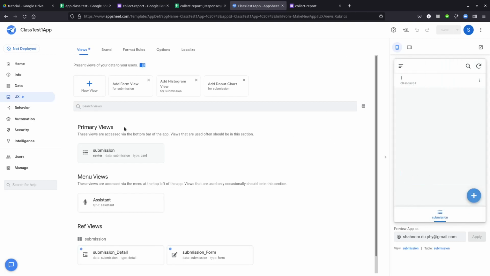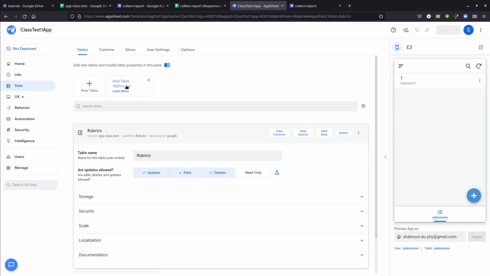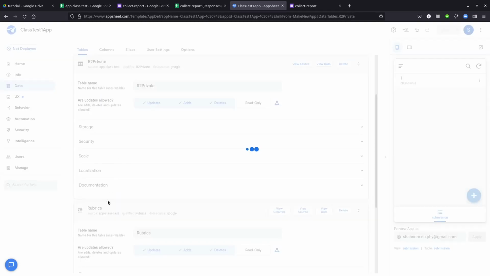Here I have the app, right here. Okay, so just one tab for now and nothing else here. So we'll be updating everything. You may want to select this new table or add table R2 private tab, just like I selected this rubric tab. So click it, and you'll have a new table here.